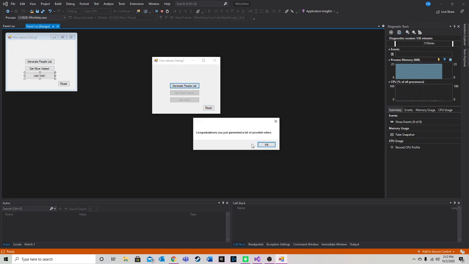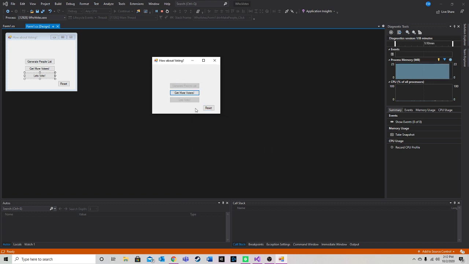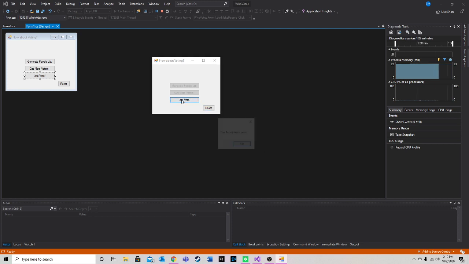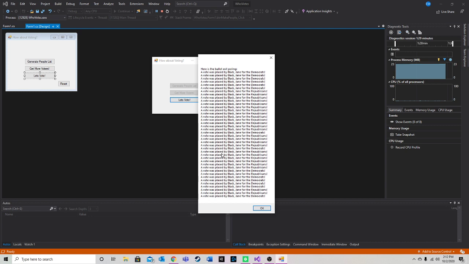So let's run through it again. To get more voters, we started with 40. We tried to get as many more voters as we could, but we only got 0 more voters. And then we click let's vote. Republicans won.